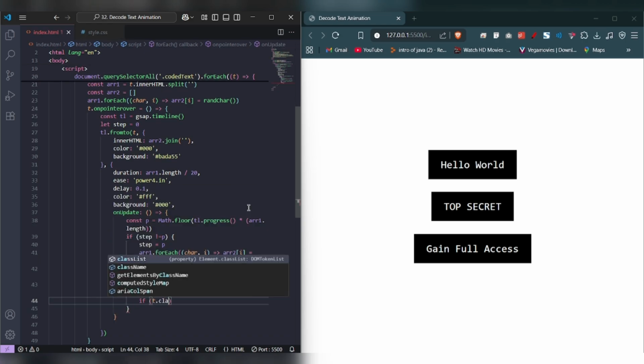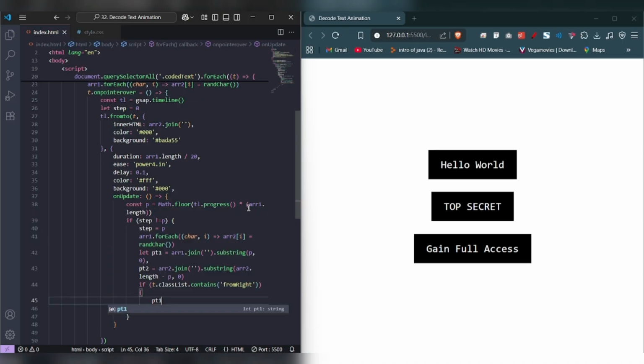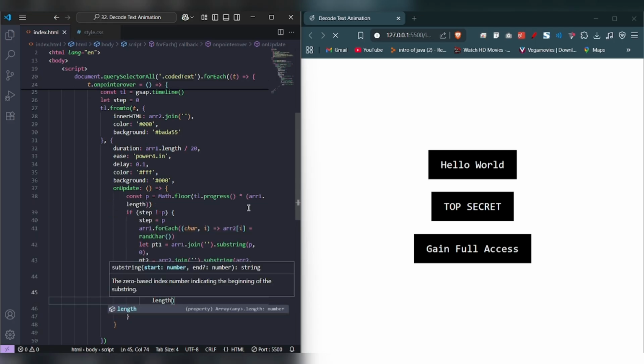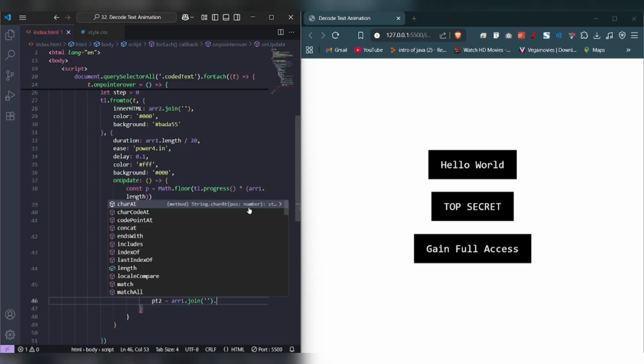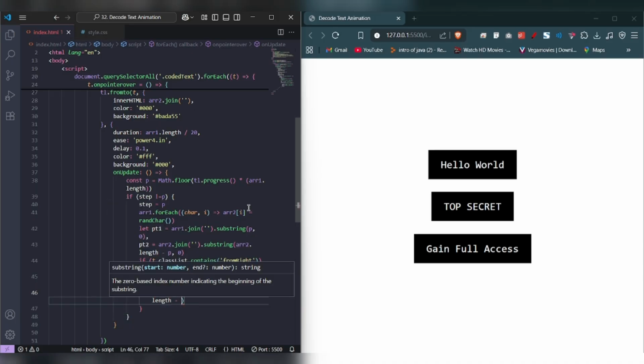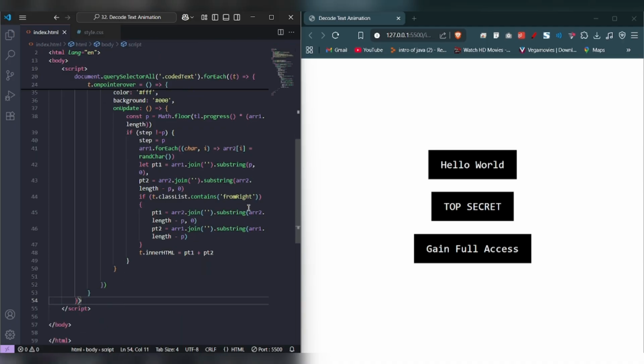If the text element has the class from right, we reverse the direction of the animation instead of building from left to right. We calculate the scramble part on the left and the reveal part on the right. We do this by slicing the array in reverse. pt1 becomes the scramble section and pt2 becomes the reveal text. Otherwise, the decoding moves from left to right. Finally, we update the text inside the element by combining pt1 plus pt2, giving us the animated decoding effect in real time.